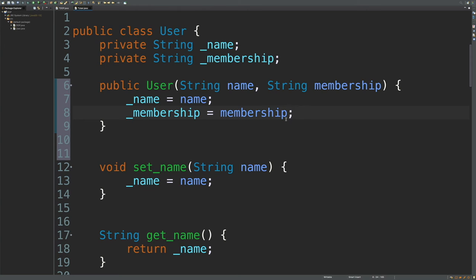But the problem here is that we're accessing these attributes directly. And even though we're in that class, it's really not smiled upon to do this access in numerous locations, because we basically need to always go through the getter and the setter. So the proper way to do this is to actually just invoke those methods. So we would say set name and pass in name, and then we would set the membership the same way. So set membership.